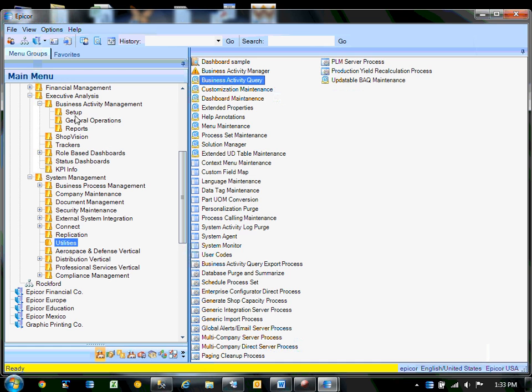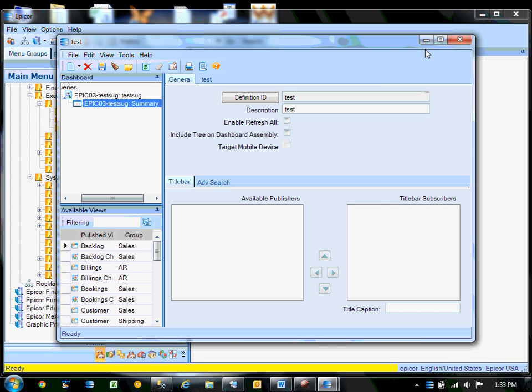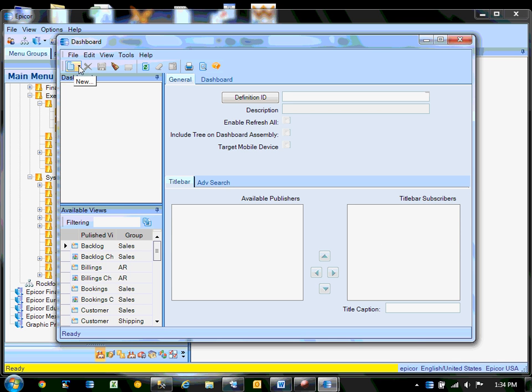And now I go in and create a dashboard. I already have dashboard open. New dashboard.